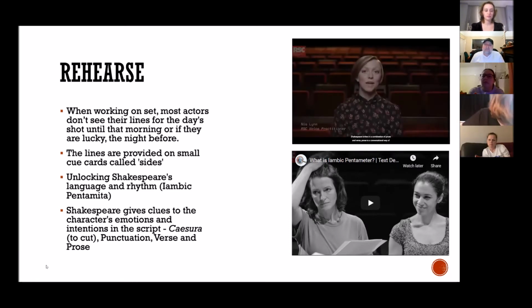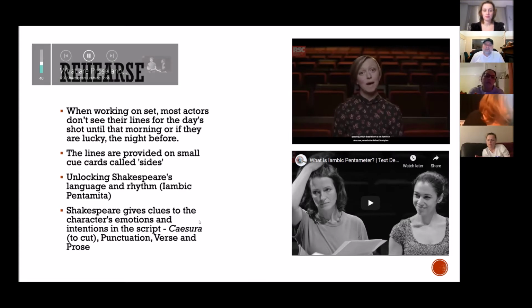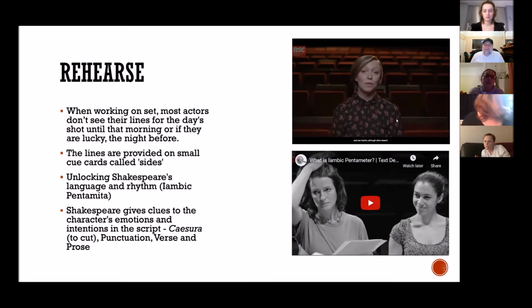Shakespeare writes in a combination of prose and verse. Prose is a conversational way of speaking, which doesn't have a set rhythm or structure. Verse is defined by a rhythm and can rhyme, although it often doesn't.